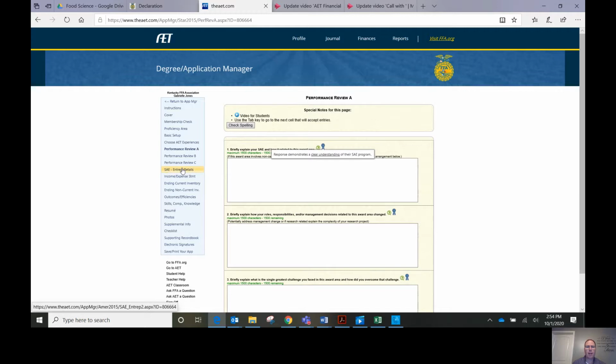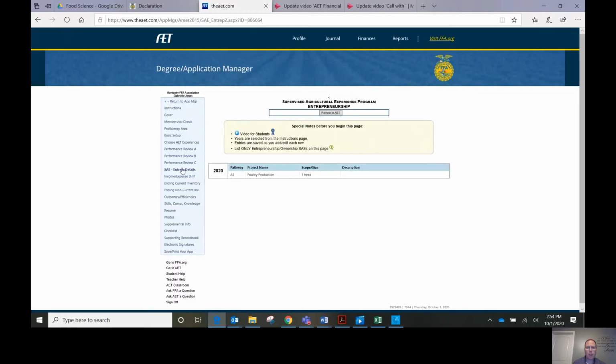For SAE entrepreneurship details, this is going to show our poultry production, and then the description that we've put in at the end of each year should be coming over here. Gabrielle did not do a yearly description for her poultry in 2020, so she's going to need to go back to AET, back to her profile, back to the SAE manager and write that description, because that's what's going to populate here. And this is a huge part of the scoring, that we have a good description here that shows what's happening with this project.